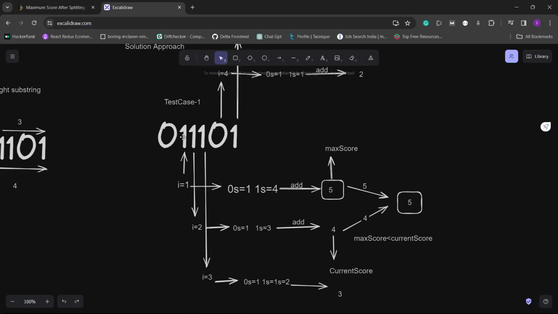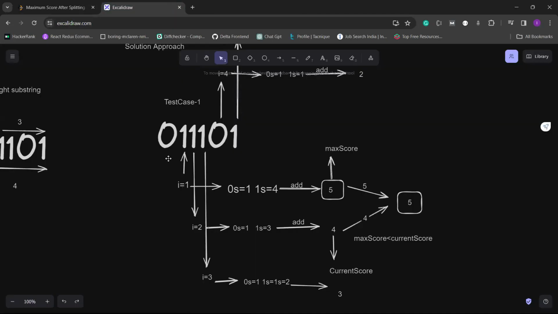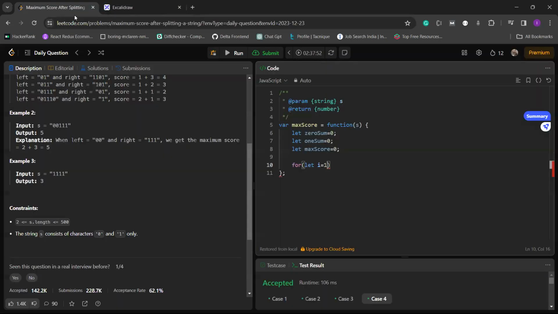So now what we have to do, we have to write the loop. I'm gonna choose the for loop. For let i = 1. Okay, we are starting from index 1, like I said. Semicolon, i less than s.length, we are going till the end. Okay, i plus plus.